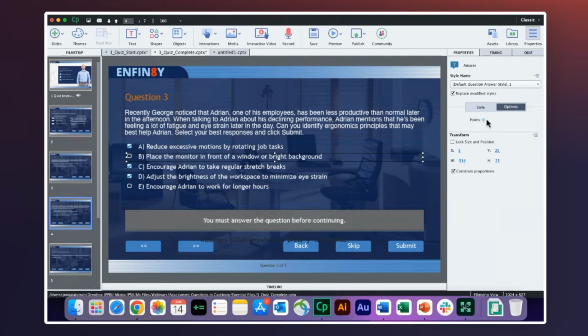Not too bad. Maybe you want to give it a -1 if they select this incorrect answer. Encourage her to take regular stretch breaks. Yes, very important. 4 points. Adjust the brightness of workplace. Maybe 2 points. Okay. And then encourage Adrian to work for longer hours. That's a very bad answer. So say -4. Okay. So it will allow you to have those individual answer options set for the scores.